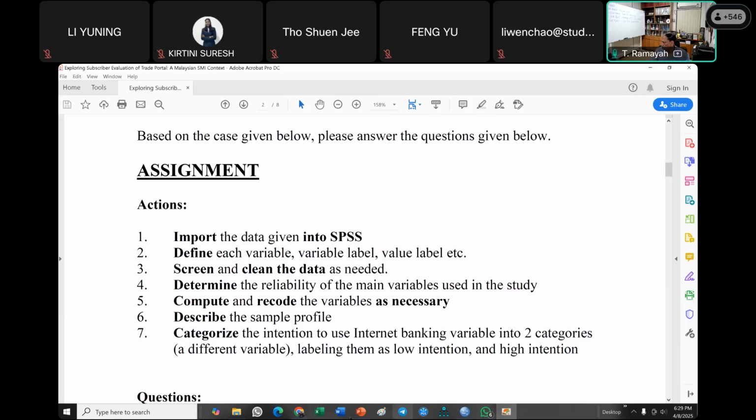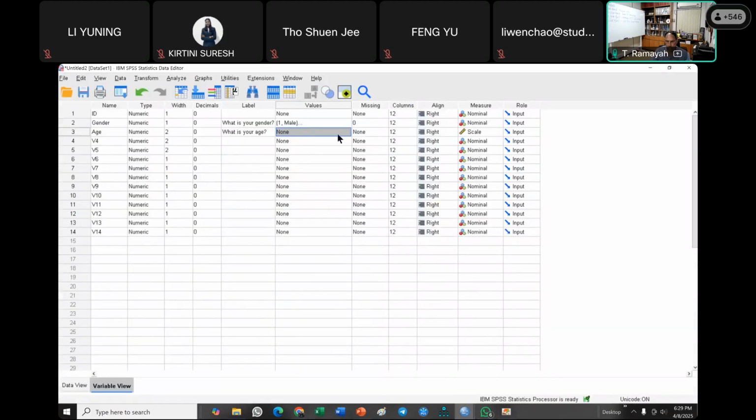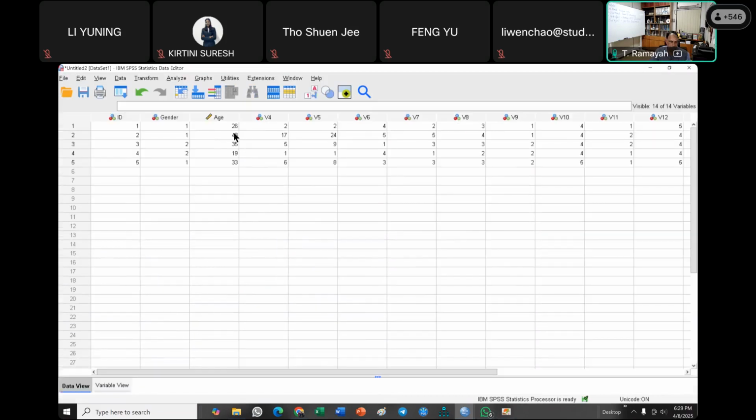Okay, missing value. A missing value is when a respondent doesn't answer one of your questions, and you need to decide what number to assign. Let me show you this. Let's say this person is a bit older. He doesn't want to tell you his age, and he didn't answer. So what you do is you leave it blank like this.